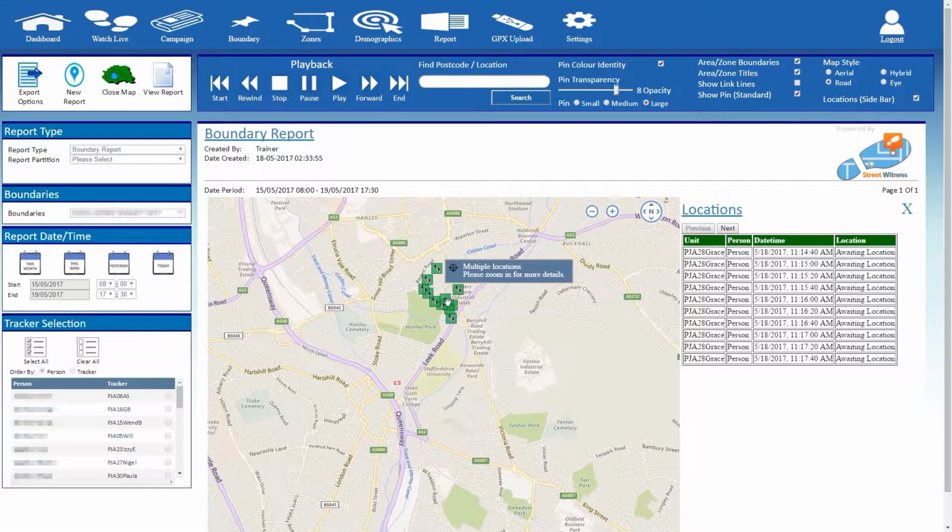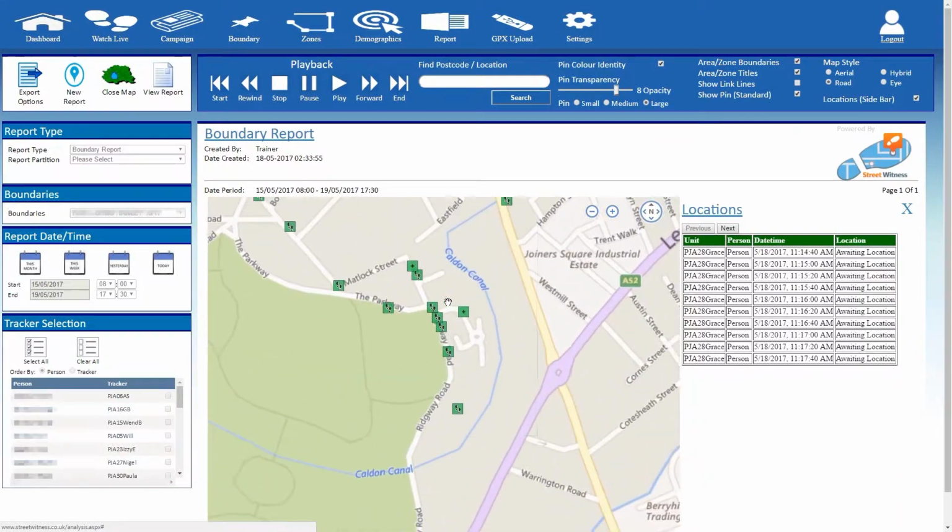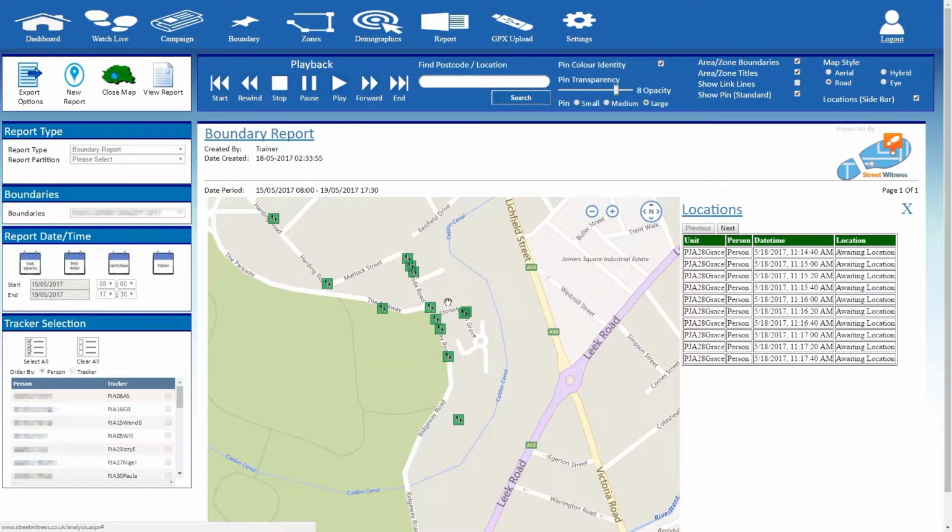Where a tracker icon is green with a plus sign in the center, this means that there are multiple tracker positions recorded at this point. Simply zoom in to see all the tracker points in finer detail.